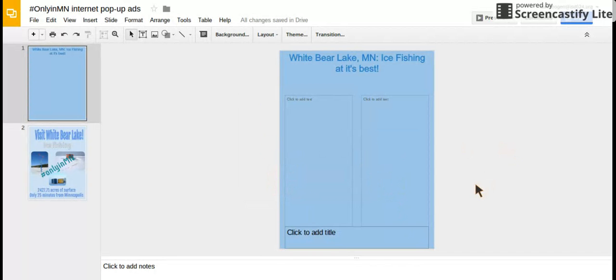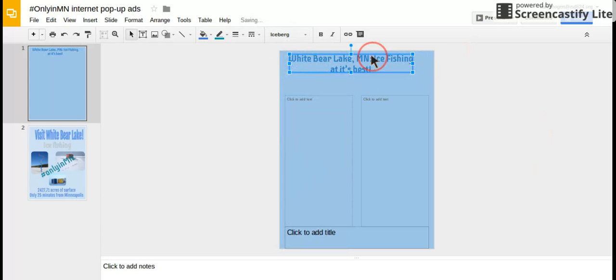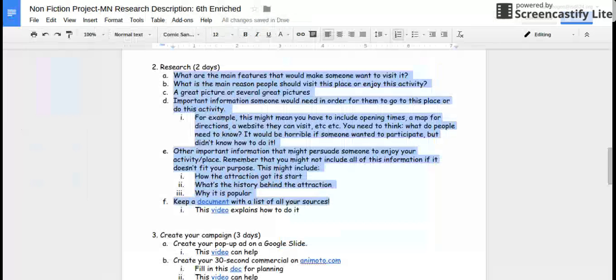Now remember, everything that you do in here, including your fonts and your colors and everything, goes towards your goal of informing someone about your thing in Minnesota, as well as persuading them. So if I'm writing about a festival in the summer, I'm probably not going to have icicles and stuff. So, I actually want to change that font too. I think that's a nice font. Okay, I'm going to make sure it's in the middle. There we go. So I'm going to make sure that I have all of this stuff in here.